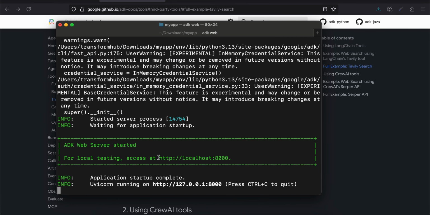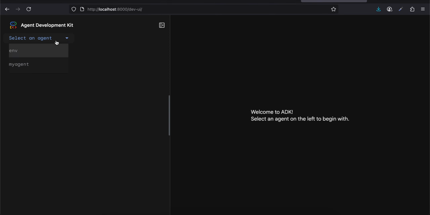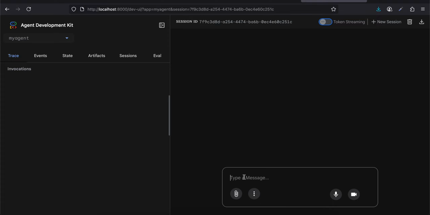Okay, so here is our server running. So I can just copy this URL and I can just paste it over here, and here I'll just select my agent, and here I can ask it whatever I feel like. So the latest news, I will ask about, tell me about Modi's and Zelensky call.